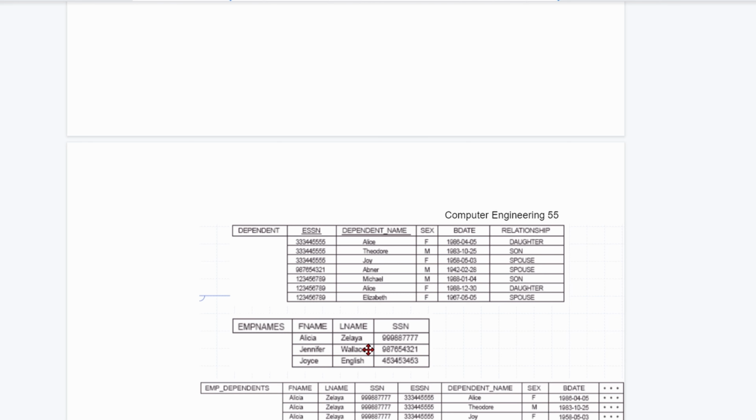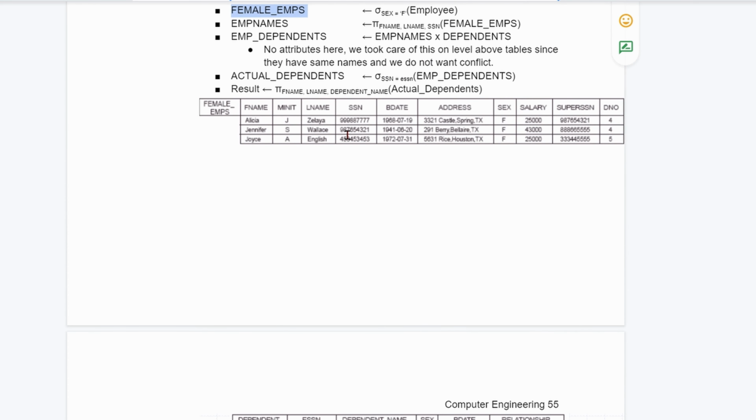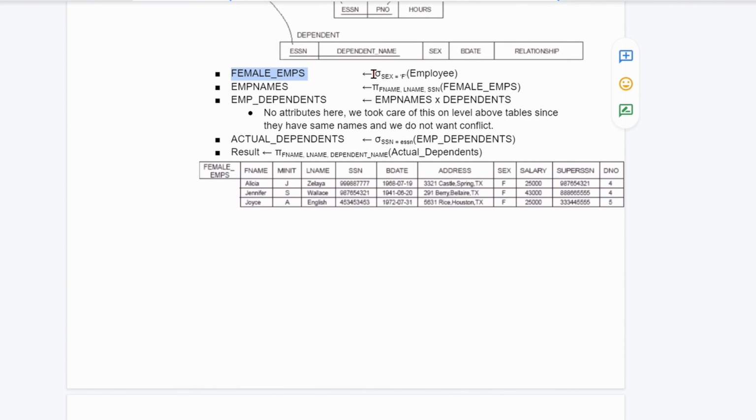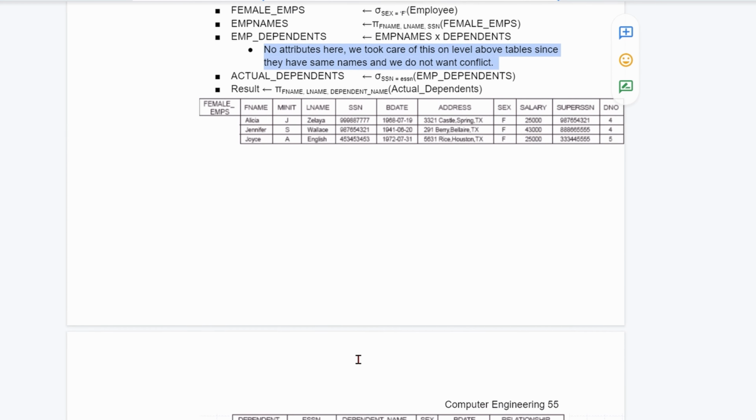We need their first name and last name because it asks for the name, and we need the social security number because it's a key, so we can identify them. That way we can identify the dependents and such. So we can omit all this other information since we don't need it, and that's why we did it in separate parts. We'll explain that more right here. So that's stored in our emp names. We have this right here.